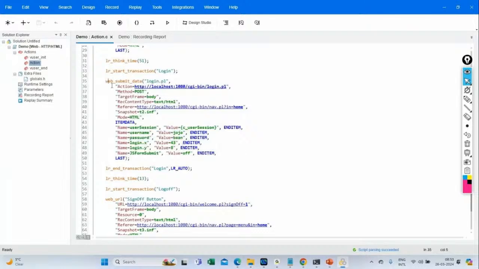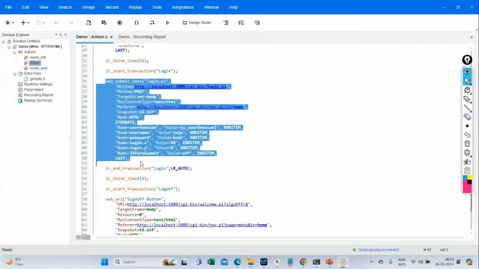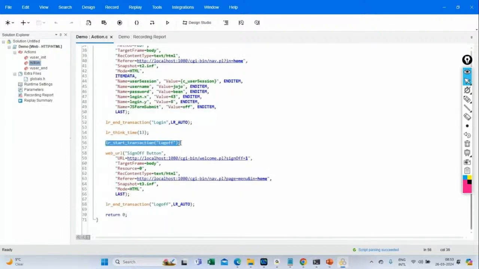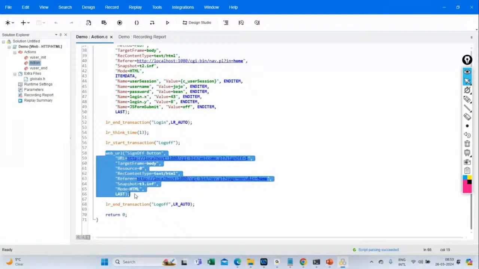Okay, so this request or this code belongs to login. And then if you see line number 56, there is a next transaction, that is LR start transaction called log off. And then in line number 68, you see LR end transaction log off. In between, whatever requests you have belong to log off. That means when I clicked on the sign off button, this piece of code got generated.